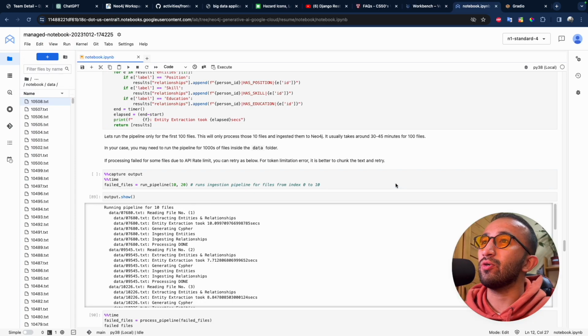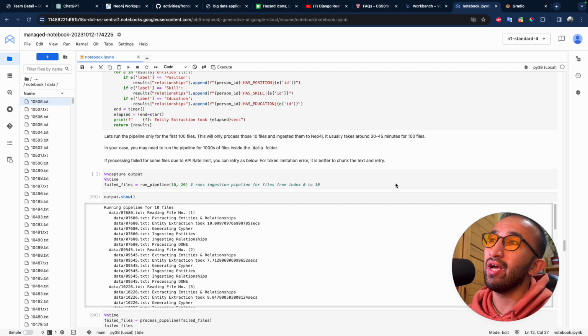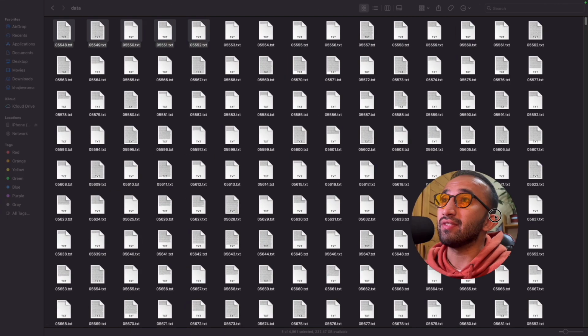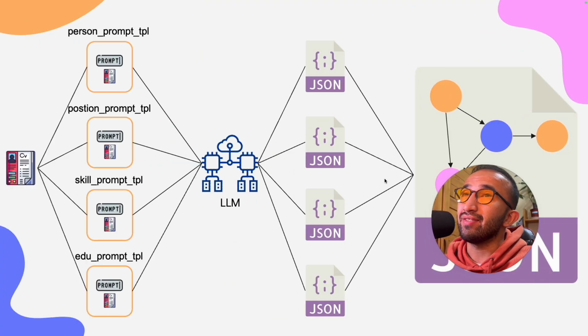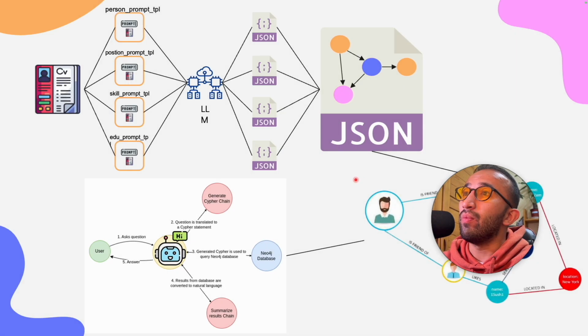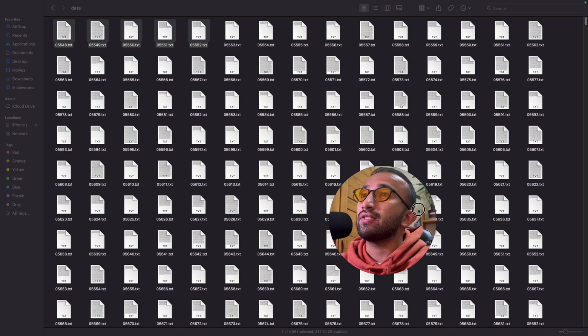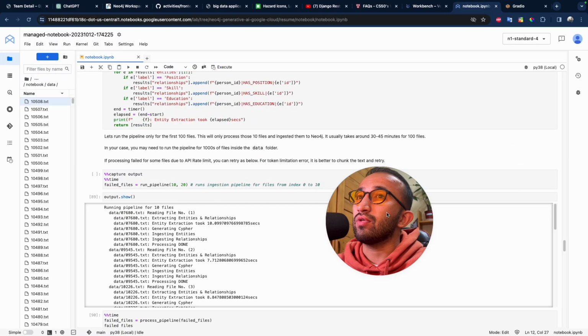All right, so our pipeline finished running, and as you can see, I actually ran 10 more CVs. I ran from 0 to 10 and from 10 to 20. In total, now we have 20 CVs inserted in our database. And from here, the last step is connecting our database to the chatbot, utilizing LangChain, of course. Let's get back to our code and do the last step.